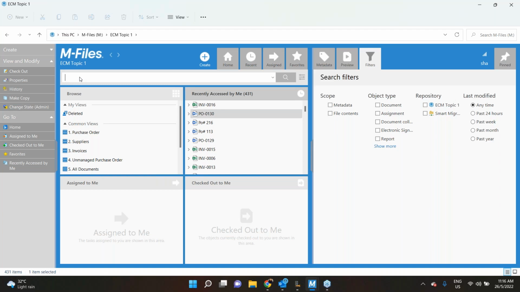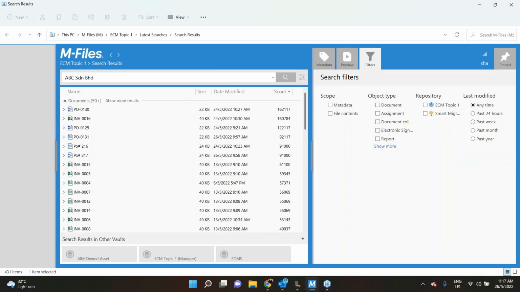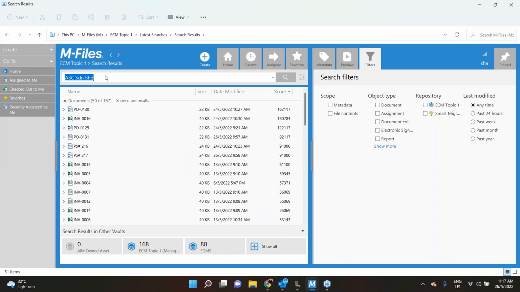For example, I'm looking for a document which was created or uploaded for a supplier called ABC Sdn Bhd. I can just search for ABC Sdn Bhd, and it will list out all the documents that come from ABC Sdn Bhd. If I'm looking for an invoice, I can just add the keyword invoice and press enter. It will list out the documents matching the keywords ABC Sdn Bhd and also invoice.